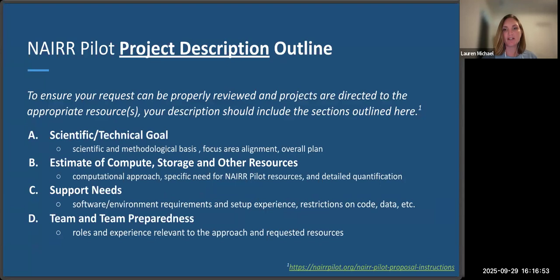The project description outline is broken down into 4 parts. Part A covers the scientific and technical goals and should be friendly for a general audience, not written for domain experts. Avoid complex technical words and do not use unexplained acronyms. All this should not take more than about a page.